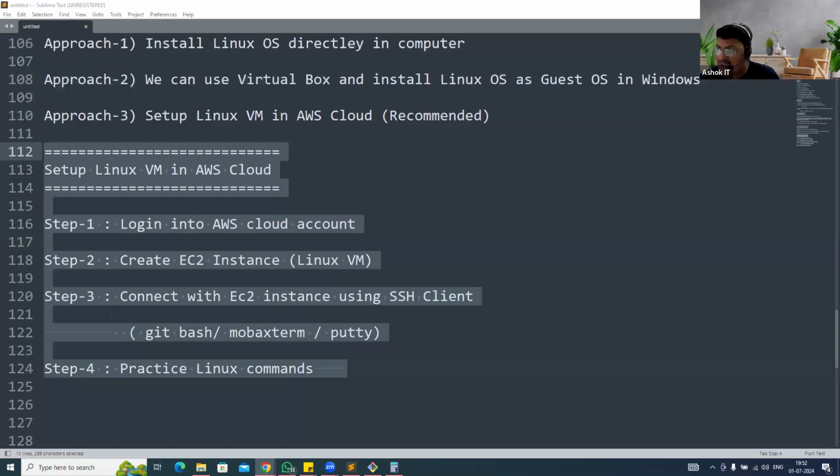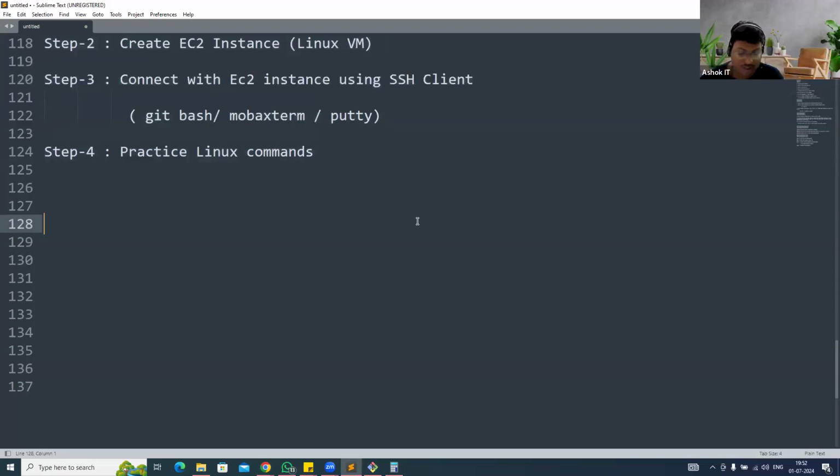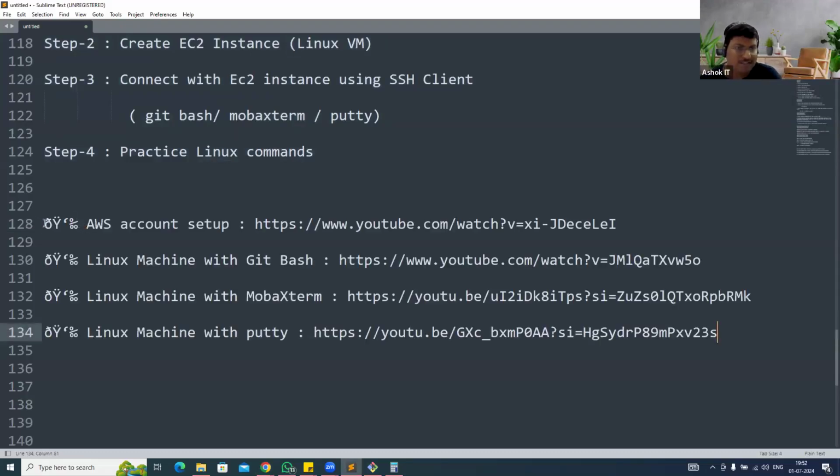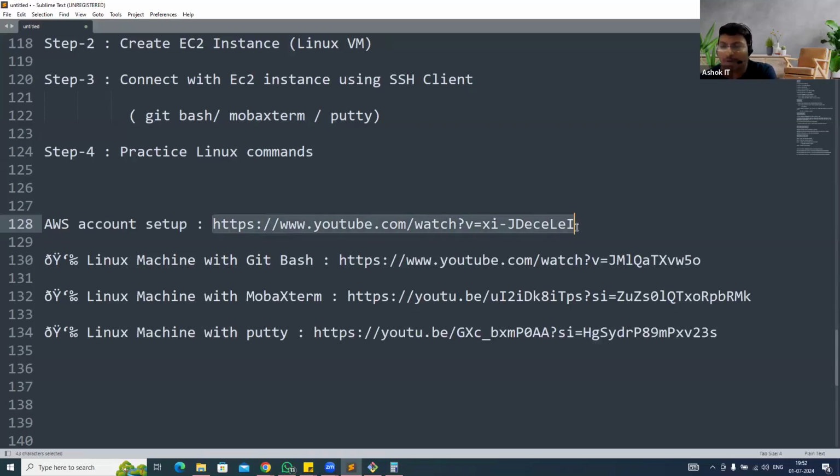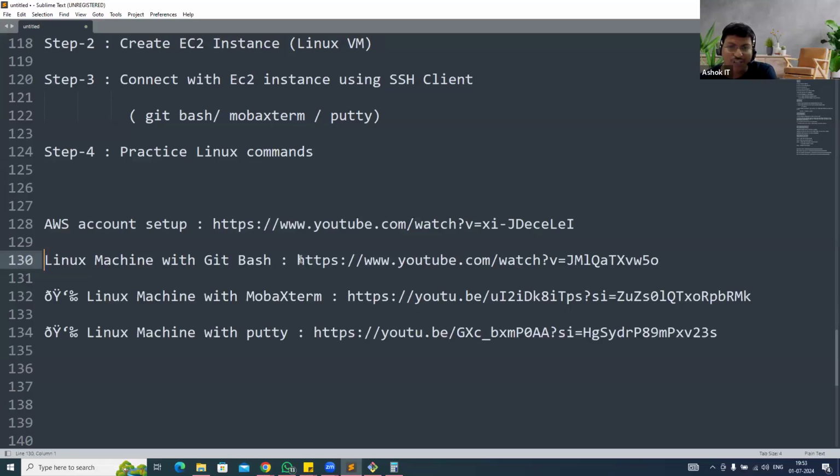So here I'm giving the videos for reference, guys. These are short videos I have prepared for quick reference. The AWS account setup video is available on our YouTube. Anyone who doesn't have an account in AWS, this video is just 2 minutes. By watching this video, you can understand how to set up an account in the AWS cloud, how to set up a Linux machine in AWS, and how to connect with the Linux machine using Git Bash. You can go through this video and understand.